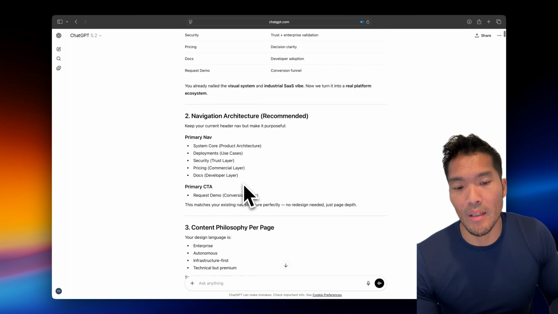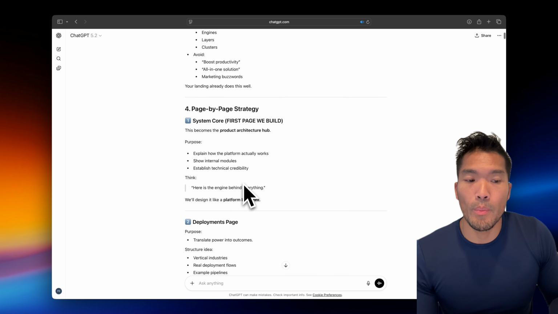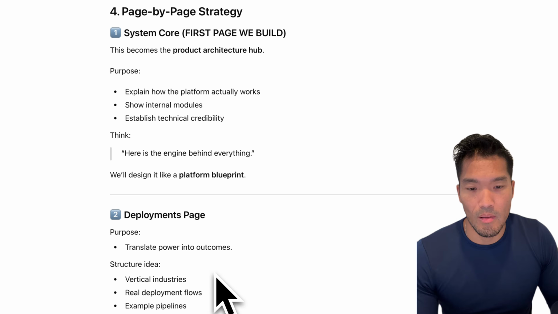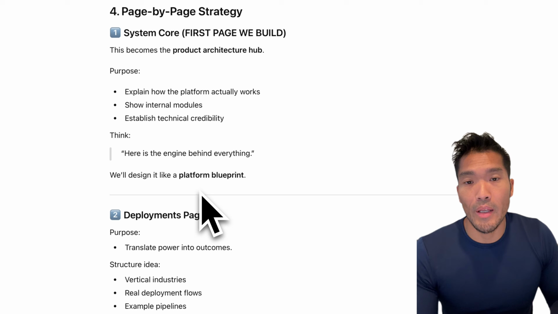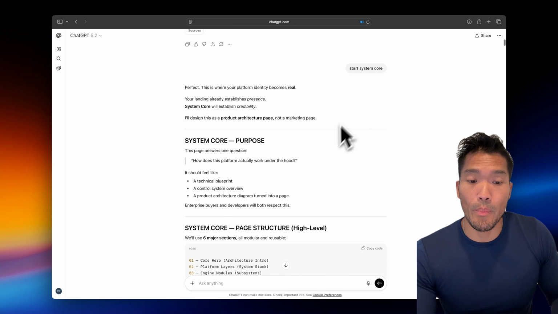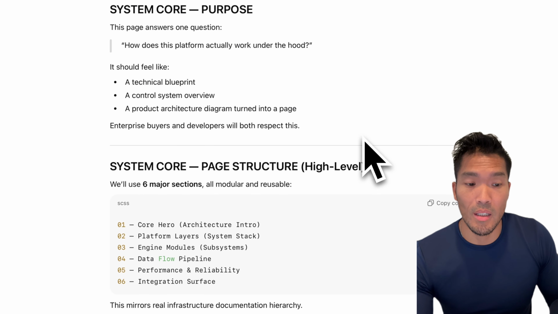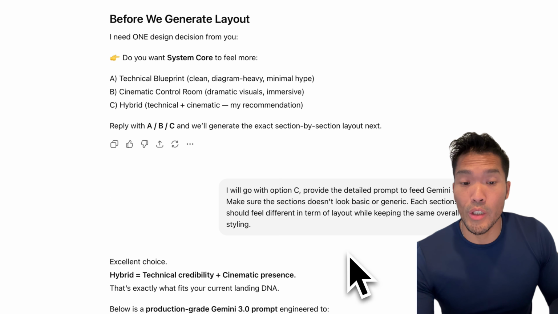If you keep reading, it breaks down the strategy for every page, and the first one we're building is System Core. So when you're ready, you let the AI generate the content for that page. Here it tells me that the page should include 6 sections and gives an overview of what each section should contain. Before generating the layout, it asks me something important.